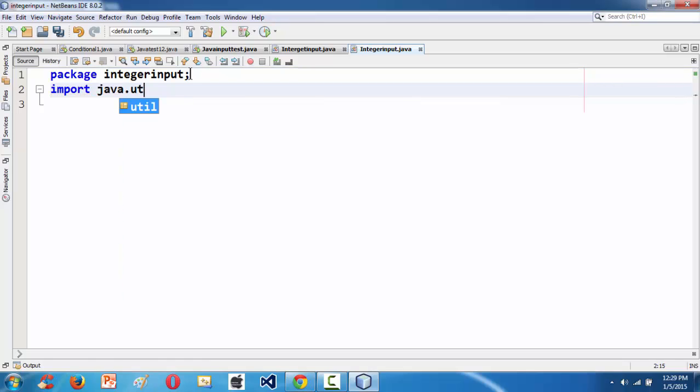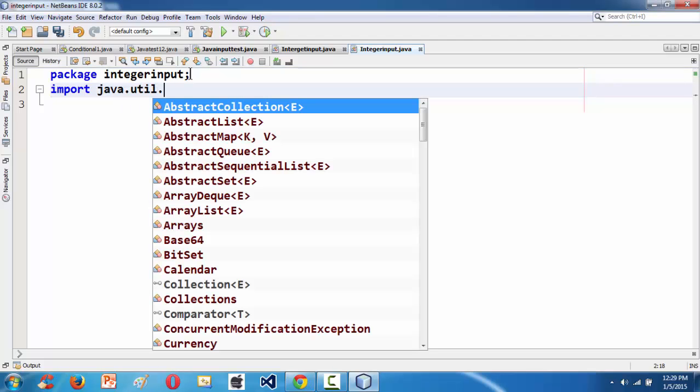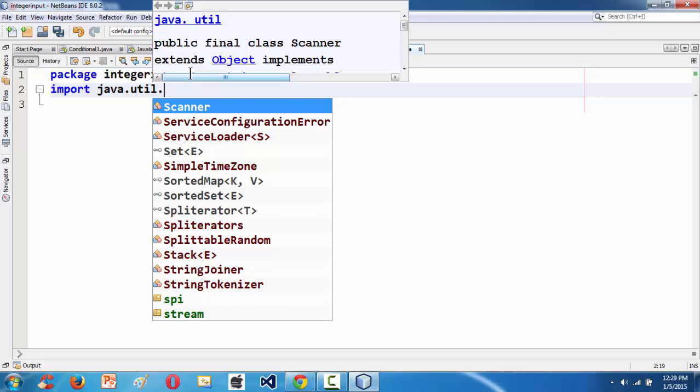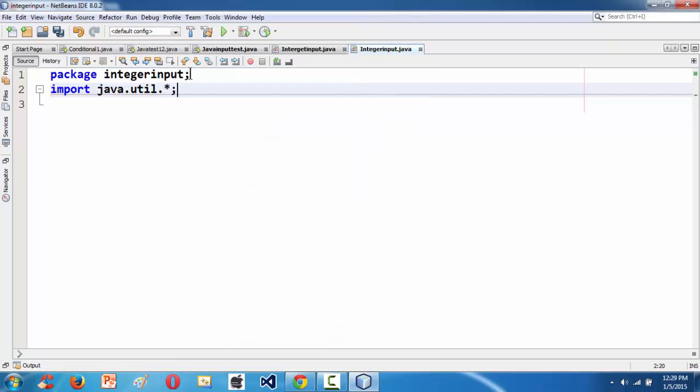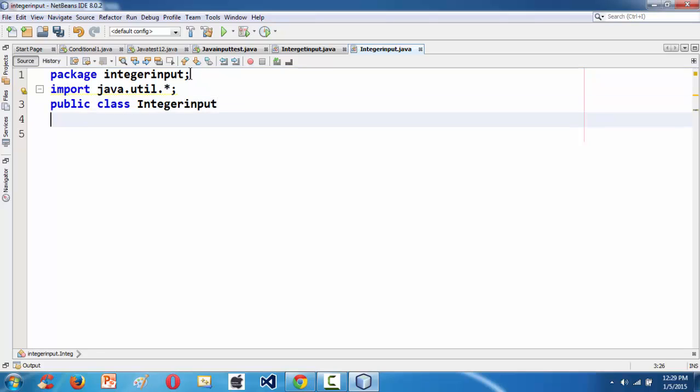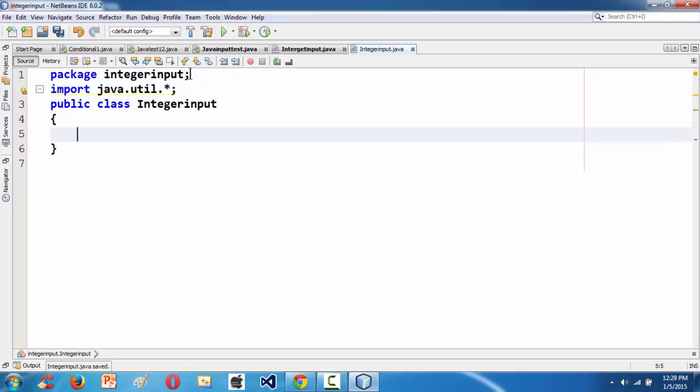So import java.util. Since we are going to use the Scanner class, you can say Scanner directly, or you can keep the asterisk operator here, so that you import the whole set of classes defined in this util package. Next, we need to define a class, so I'm writing a class definition: public class IntegerInput.